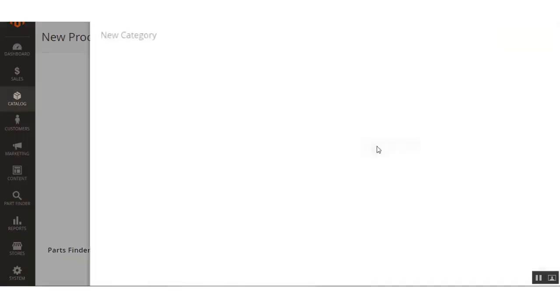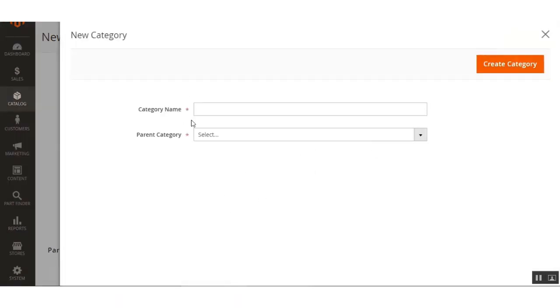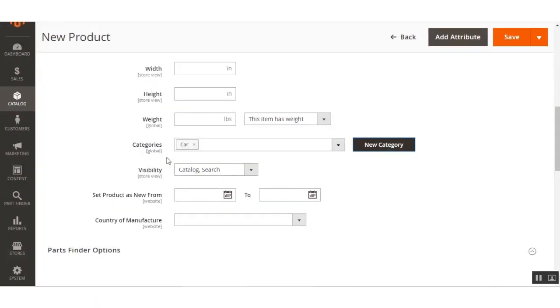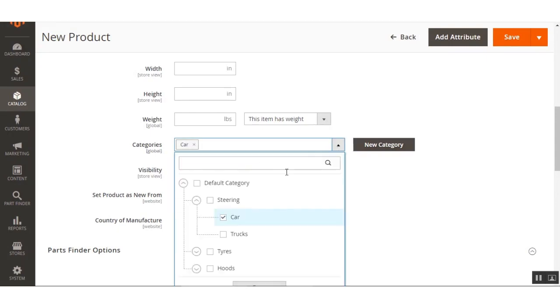Otherwise, if I want, I can also create a new category as per requirement, and then we can select the parent category for that, and then we can add this particular product to that category. But for now, we'll just add this to the car category that's under the steering category there.